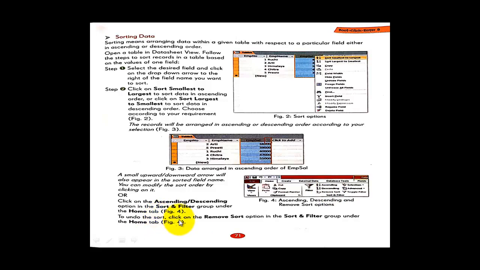Now to undo the sort, click on remove sort in the sort and filter group under the home tab. If you want to remove the sort option, you can click on remove sort just below ascending and descending. If it is not visible, I'm telling you again, you can see it in the book at page number 71. Remove sort is here, below ascending and descending.